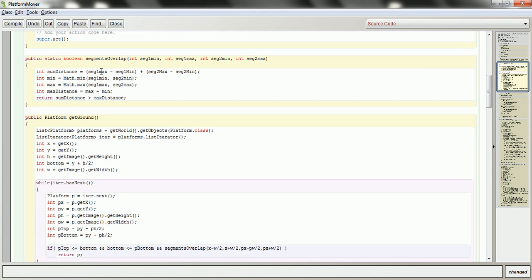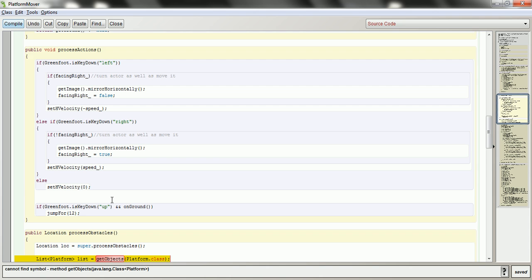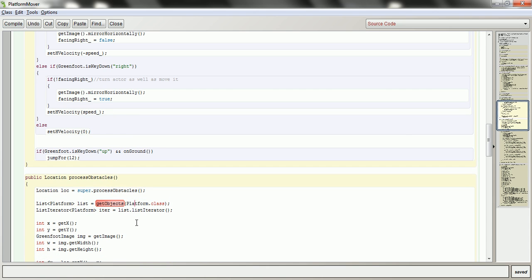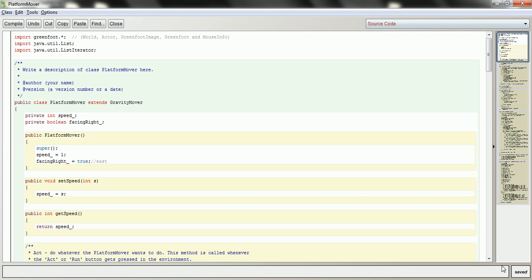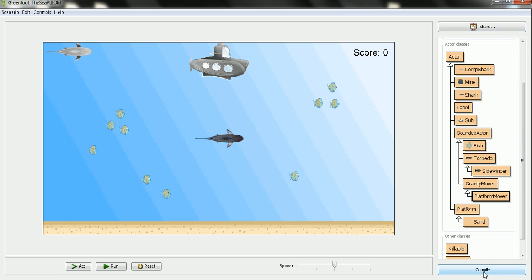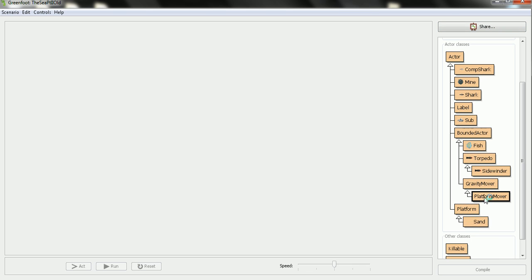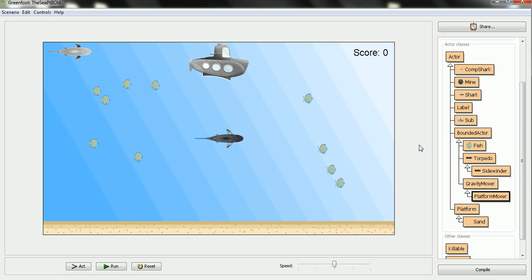But anyway, I'll leave this class available for you to use, and I'll show you a demonstration with our next actor, which is going to be the crab. So this needs to come from the world. And there we go. So that's the platform mover, another generic class that you're able to use now with your own. And we're going to build, the next object is going to be a crab that's going to start attacking the shark.